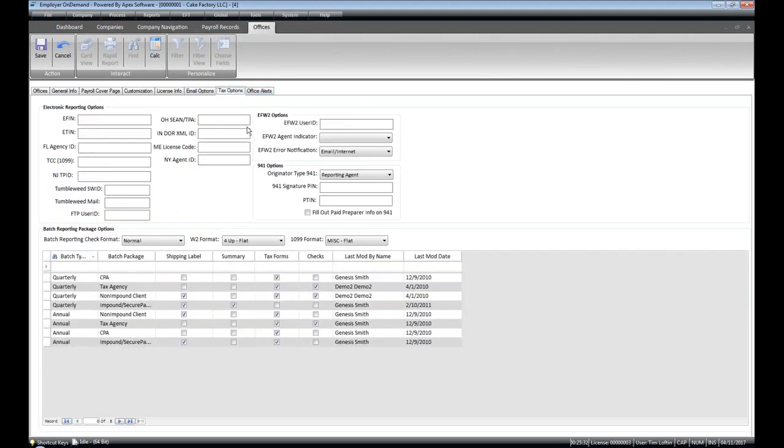The next tab is the tax option screen. With the tax option screen, the top section is based on electronic filing. There are different agencies that allow you to do electronic reporting, not payments, but electronic reporting of information for the taxes that were withheld for certain periods for the payroll clients. So in the top left, you have your EFIN and your E10. Those are for 940 and 941 reportings.